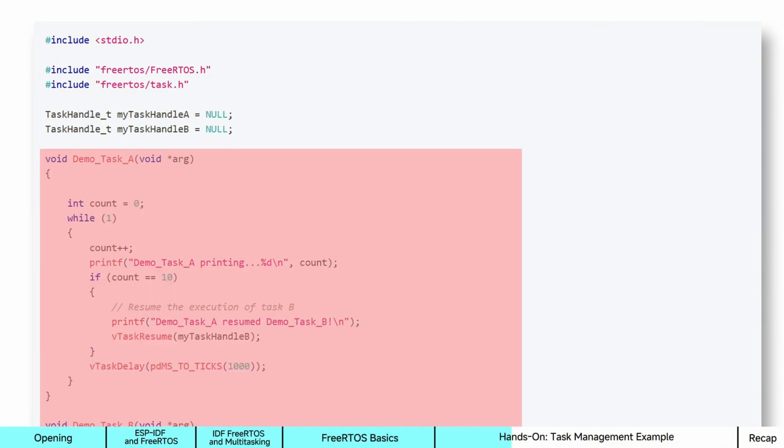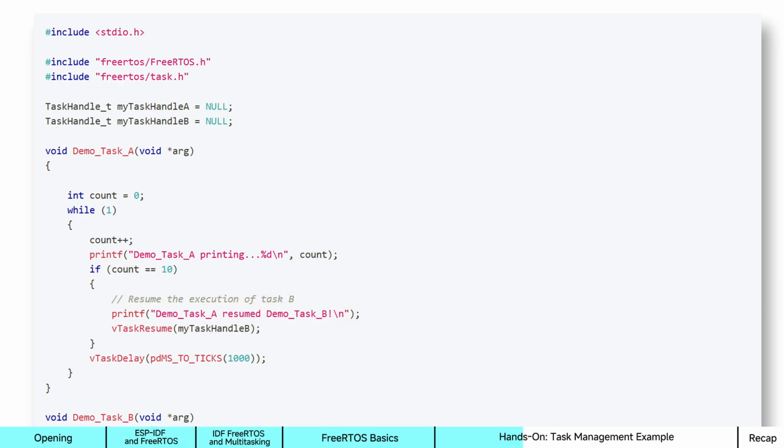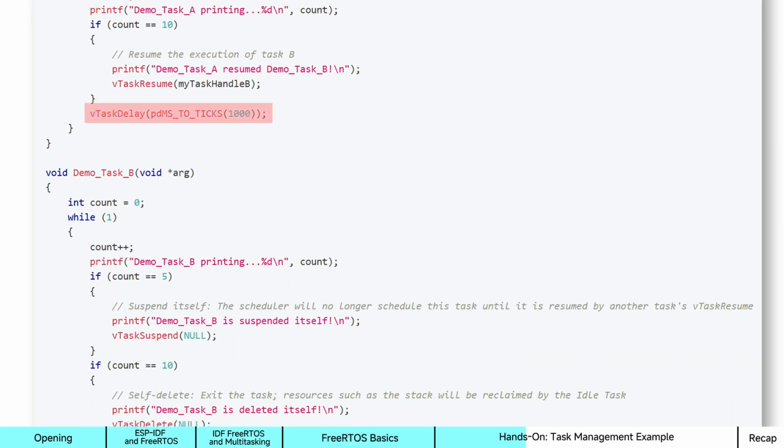Now let's look at Task A. Task A prints a count every second. When the count reaches 10, it resumes the suspended Task B. Note that vTaskDelay, pdMS_TO_TICKS(1000), here puts the task into the blocked state for 1000 milliseconds. During this time, the CPU can execute other tasks. This is an important concept in multitasking programming: voluntarily yielding CPU time instead of using busy wait loops.